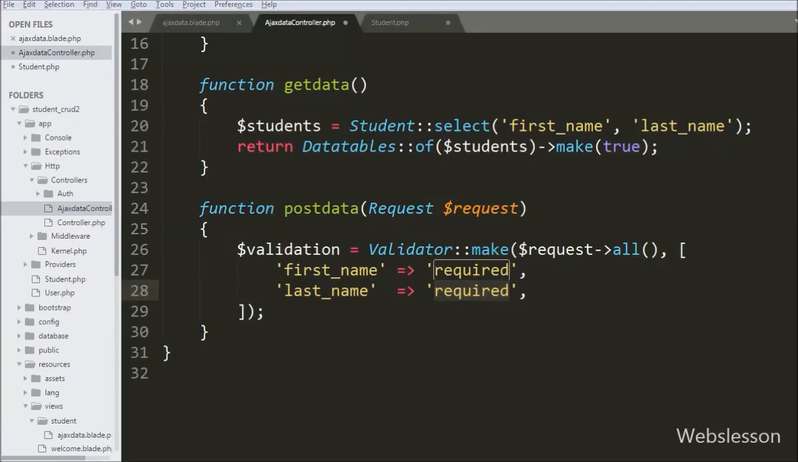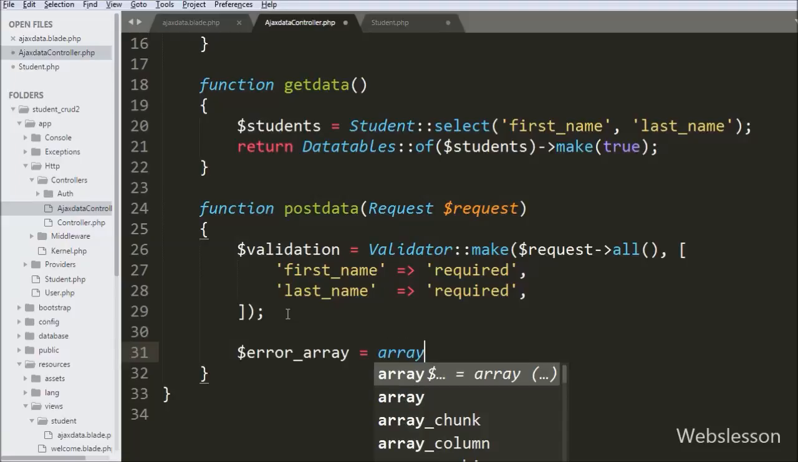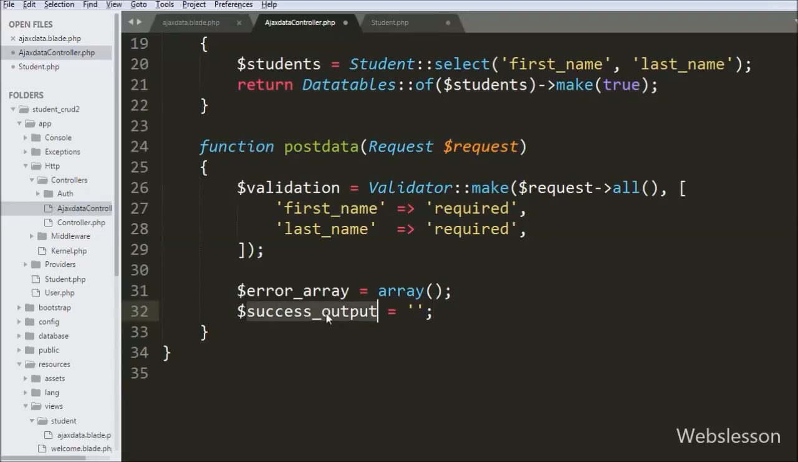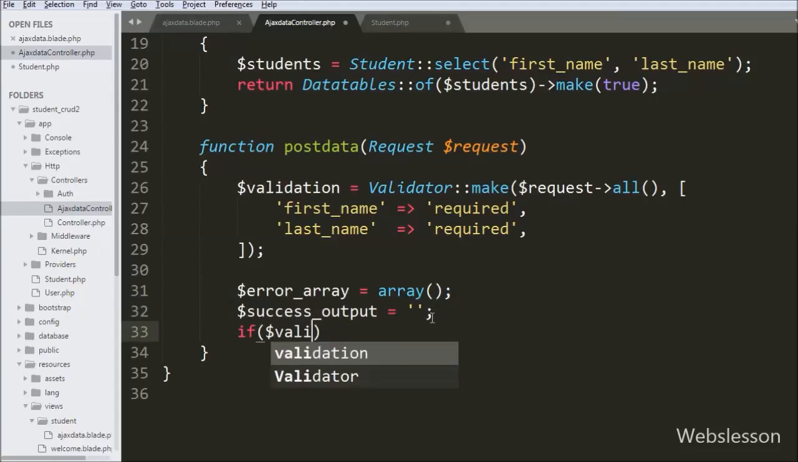Below this we have defined the $error array variable equal to an array data type. Under this variable we will store the validation array. In the same way, below we have defined the $success_output variable equal to a blank value. Under this variable we will store the data insert or update success message. Now we have written an if statement, and under the condition we have written the $validation variable with the fails method.